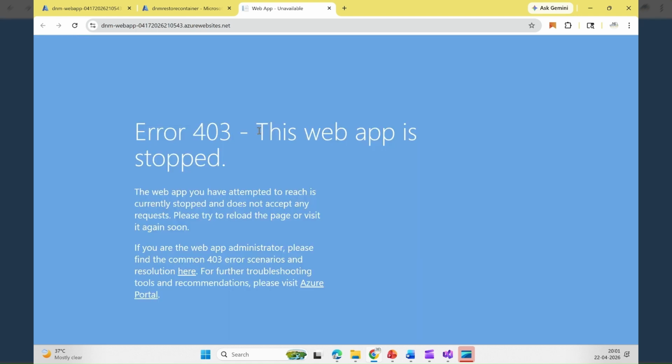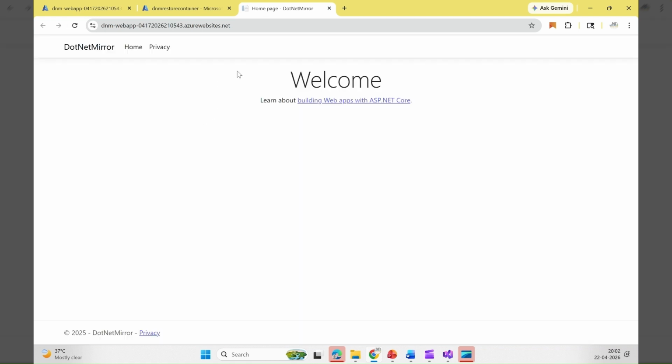So during the restore process, the app service will go down. Make sure that if your application is a production version, you restore to the staging slot, then move to the production slot. I have a detailed video on deployment slots. You can go and watch. After a minute, I refresh. Now you can see the welcome title, which means that it restored our custom backup.